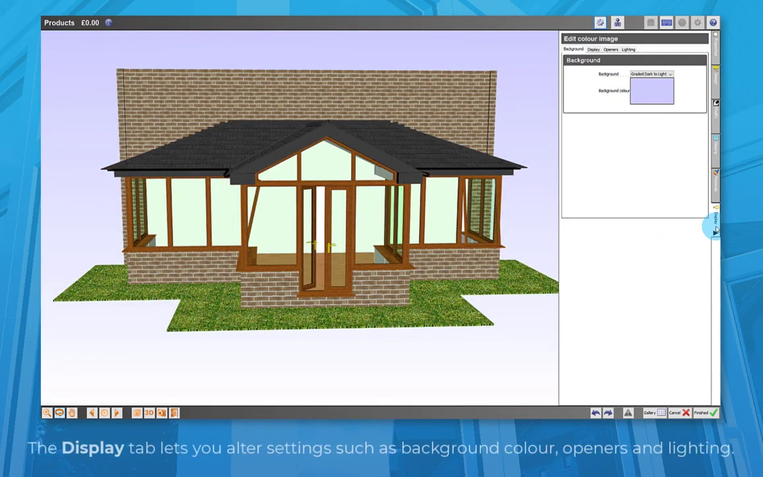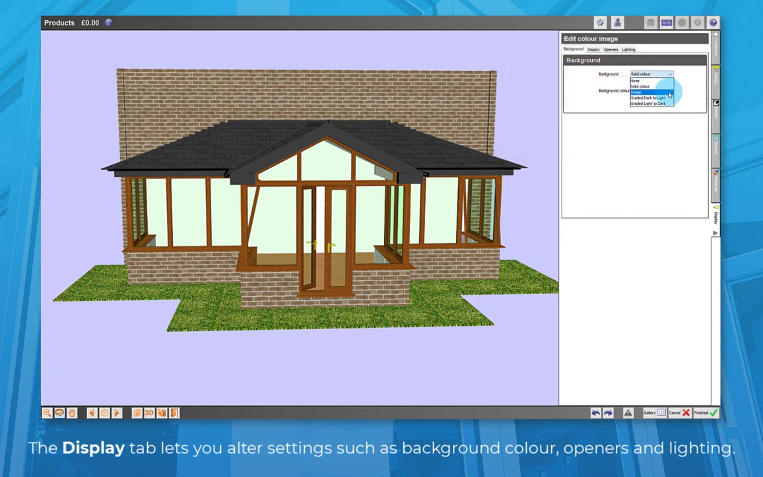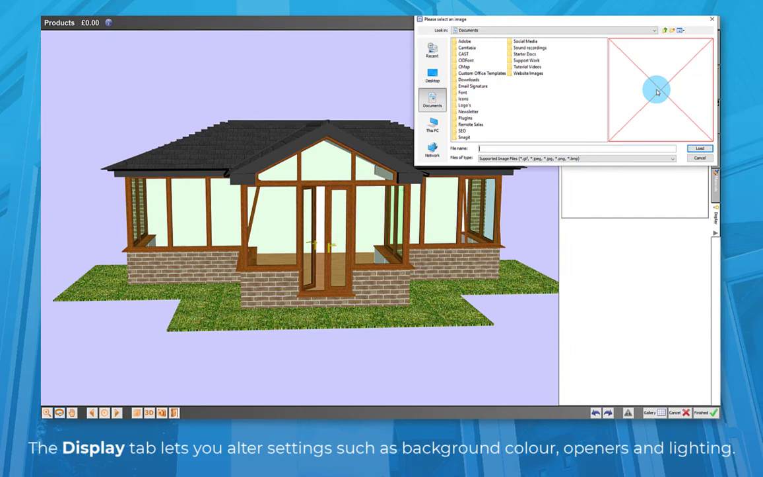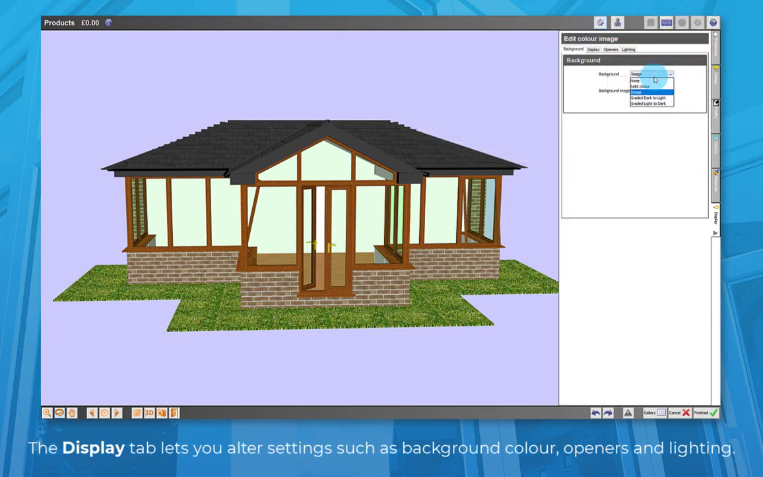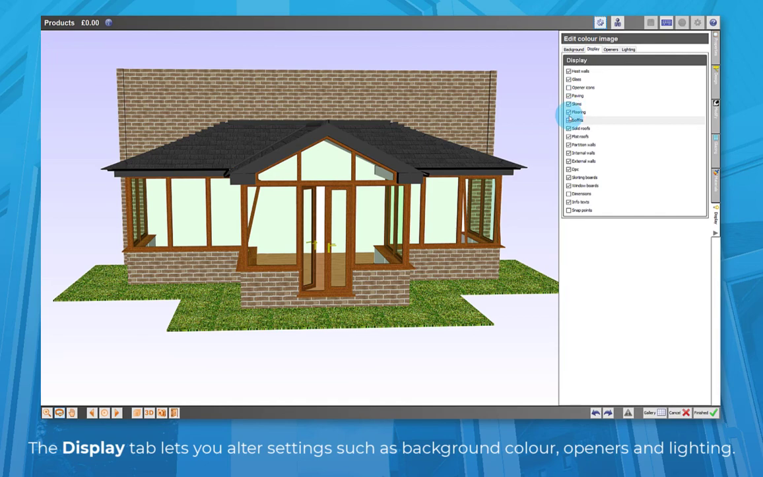Finally, the Display tab. The Display tab lets you alter settings such as background colour, openers, and lighting. Let's just demonstrate some of these. There are various options for changing the colour and gradient of the background. You can also change the background to a specific image from your files. The Display tab allows you to check and uncheck items you wish to display.